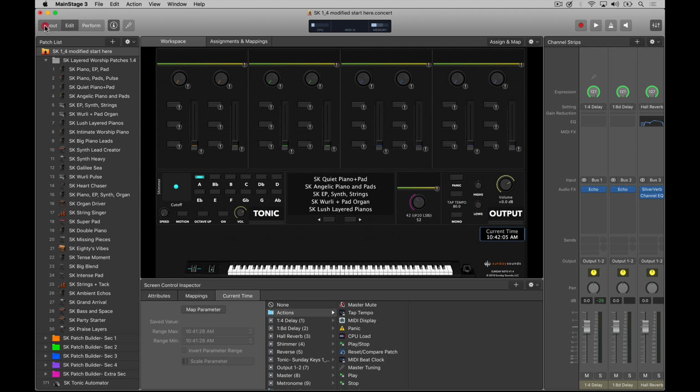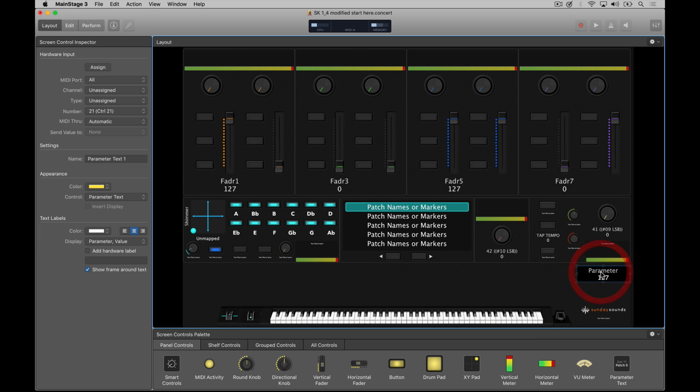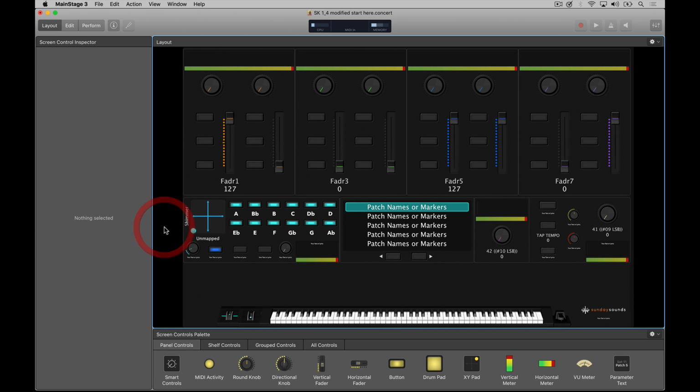All right, now lastly, let's talk about changing the overall look and feel of Sunday Keys. We'll talk about changing backgrounds and then really quickly about changing some of the colors of the controls themselves.